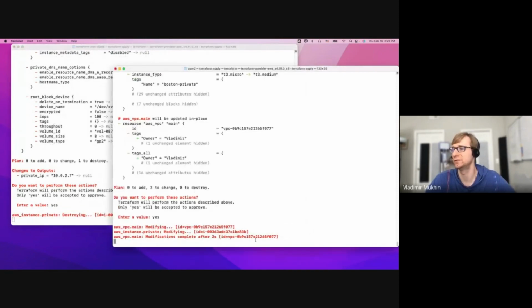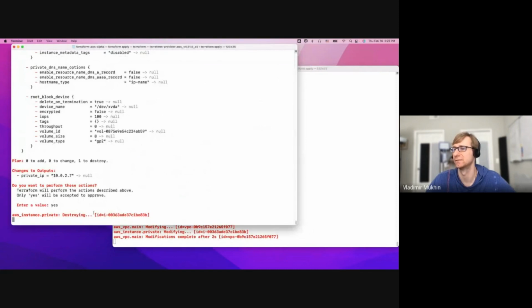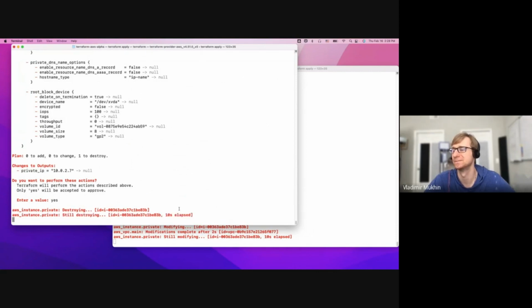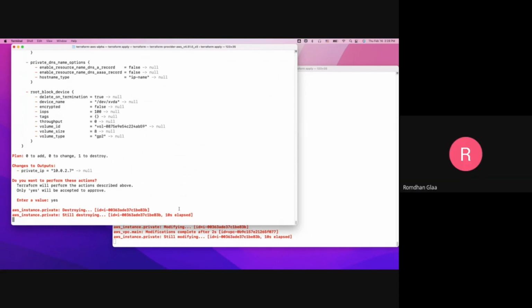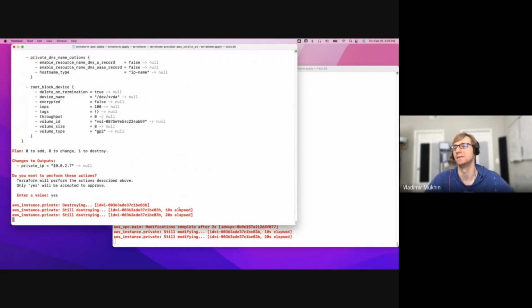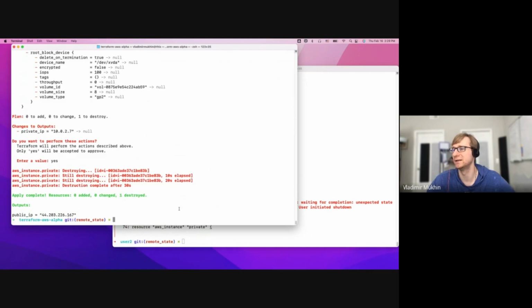This one says modifying, this one says destroying. What will happen? Who knows? Who can guess? There must be a semaphore somewhere. Yes, and in fact, currently there is no semaphore, and there is, I would say, a collision, a race condition. So most likely, yeah, the instance is destroyed.